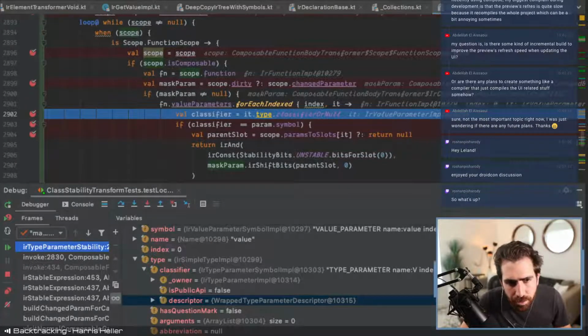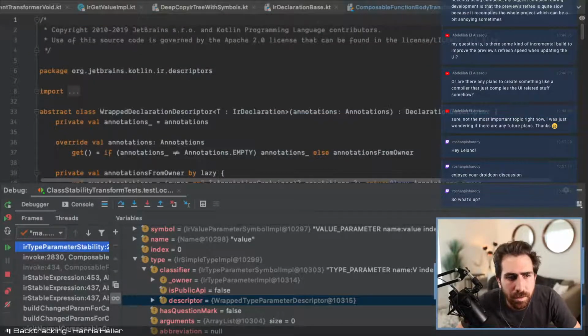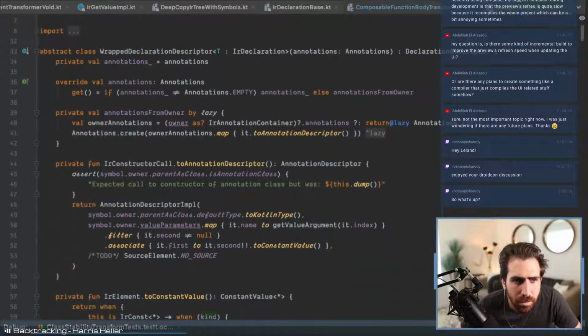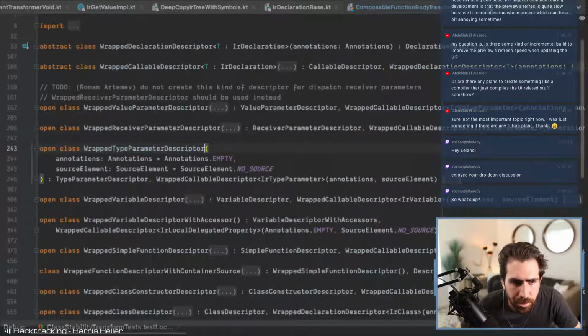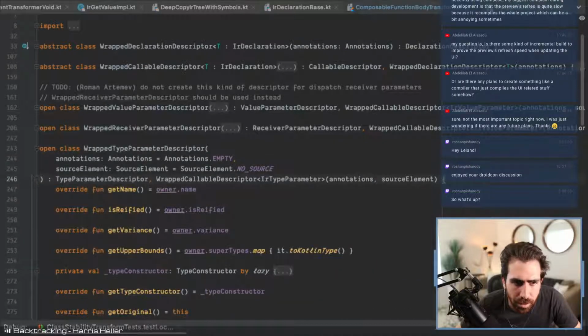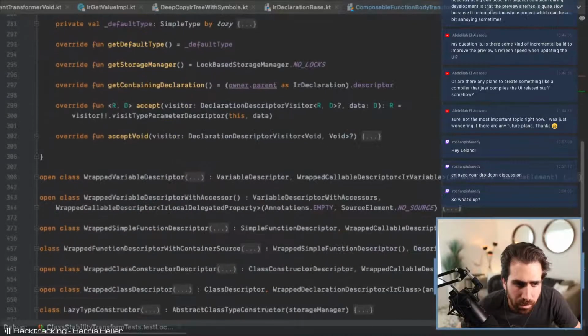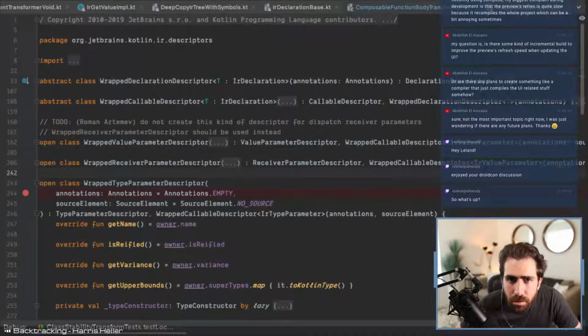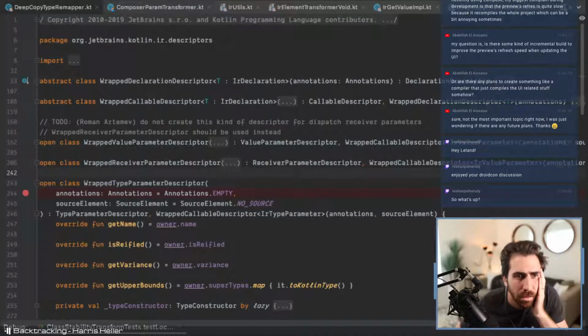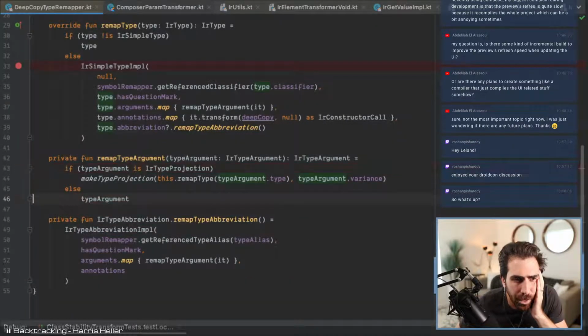So let me open up wrapped. Wrapped descriptors stack AT. Okay. Collapse all. So we're looking for this wrapped type parameter descriptor. This constructor is going to get called at some point, and I want to know when. So let's do that. We can unset these breakpoints.